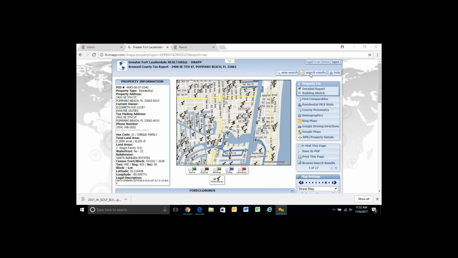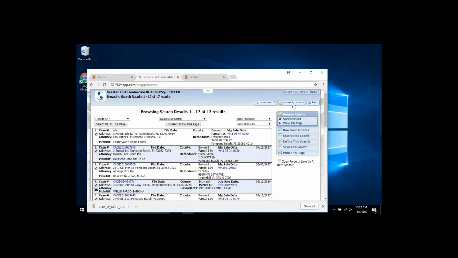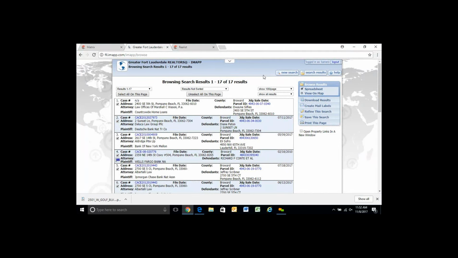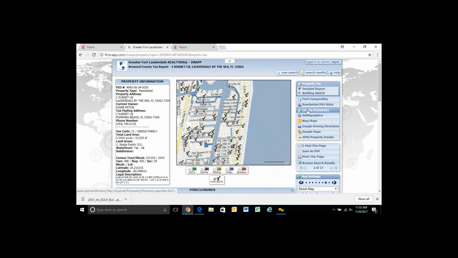Let me go back to my results. When I was in the pictometry, Pictometry showed me the different area. Okay, we didn't do a search on foreclosure, but I can. This is foreclosure we just did, right? Did you want to see pictometry of this one? Oh yeah, that was that little push pin.